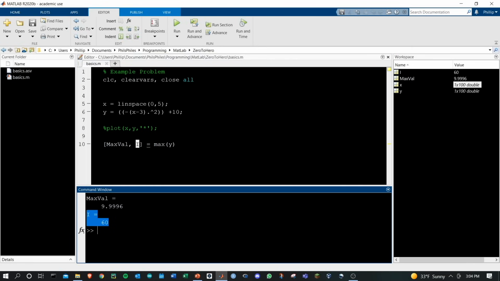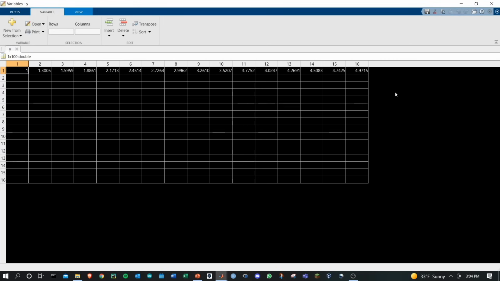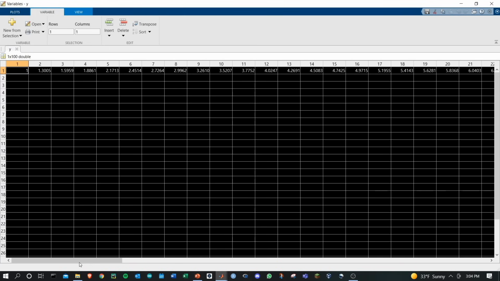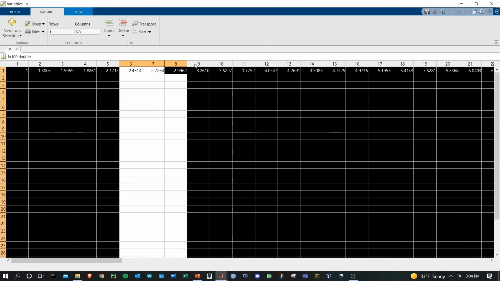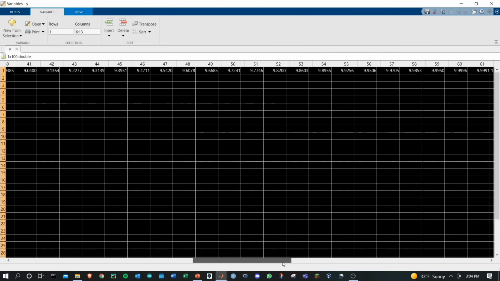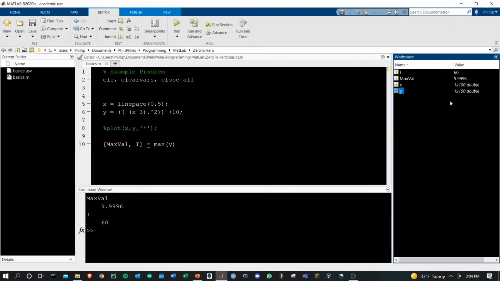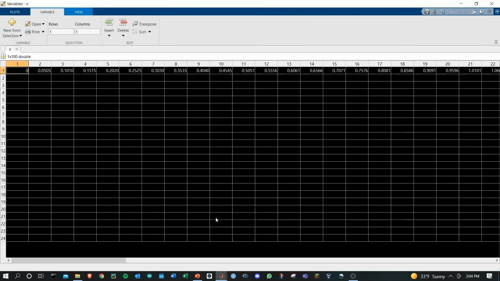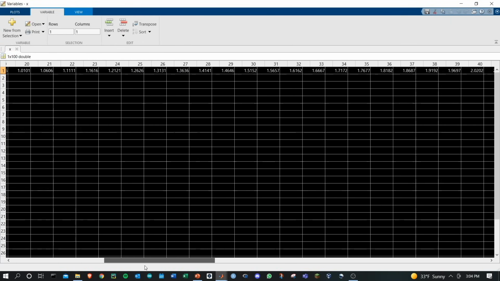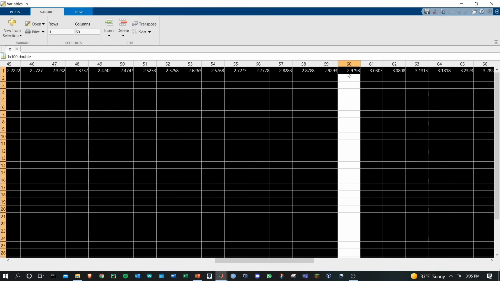Now I've got I equals 60. That means the 60th value of y, if we open up y, 1, 2, 3, 4, 5, 6, if we go all the way over to 60, 60 should be, boom, right there, the value we're expecting. That means the 60th value in x is the one x value that gives us the maximum y value, right here. So 2.9798.